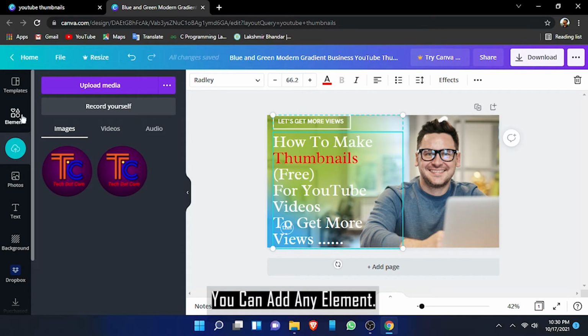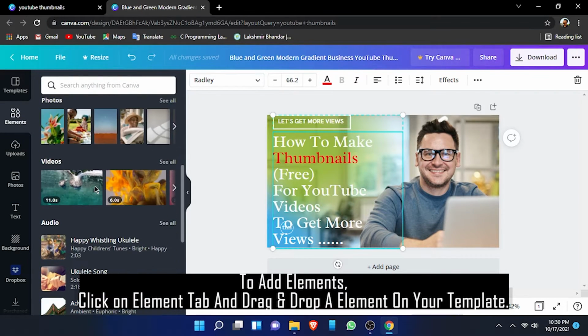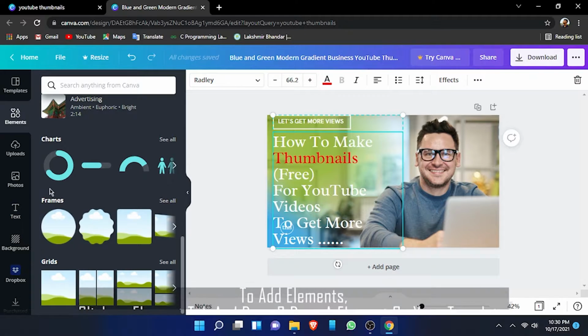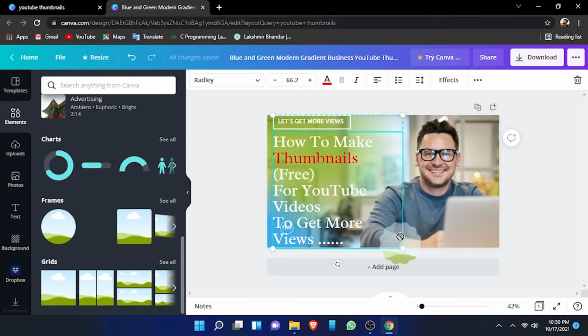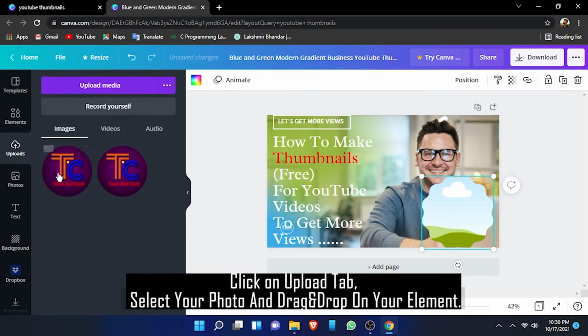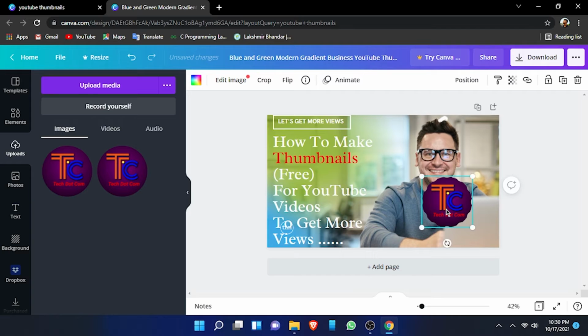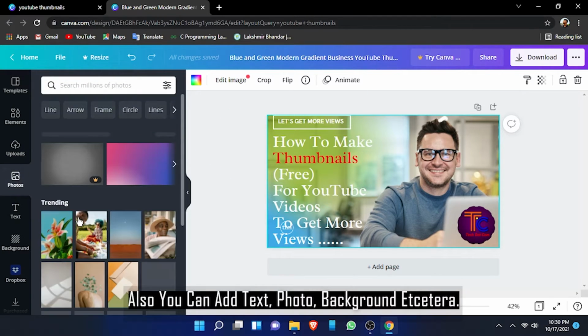You can add any element. To add elements, click on Element tab and drag and drop an element on your template. Click on Upload tab, select your photo and drag and drop on your element. Also, you can add text, photo, background, etc.